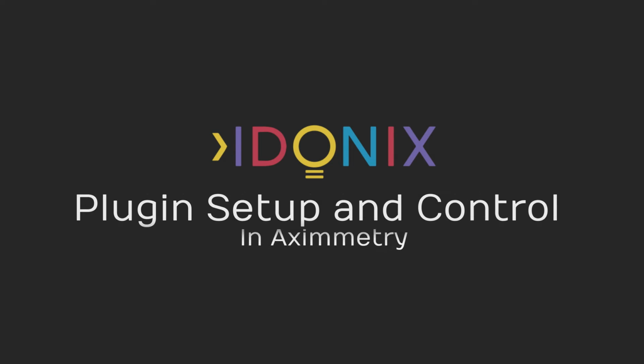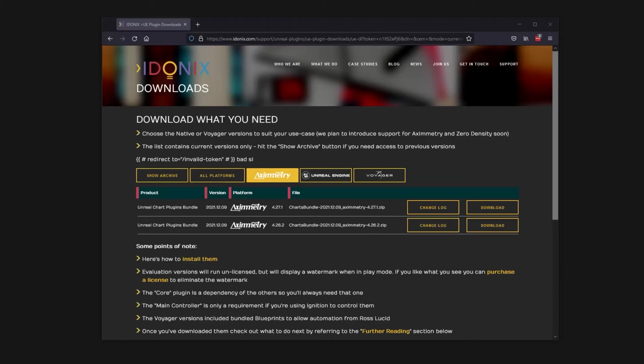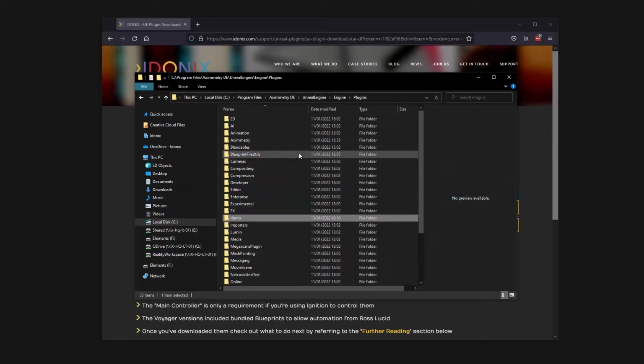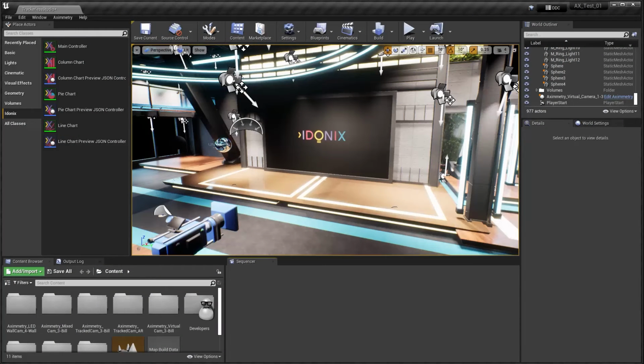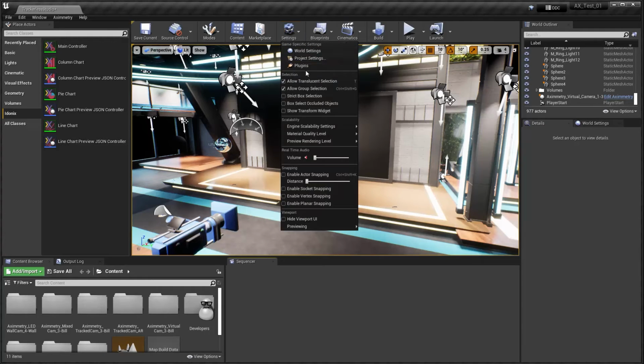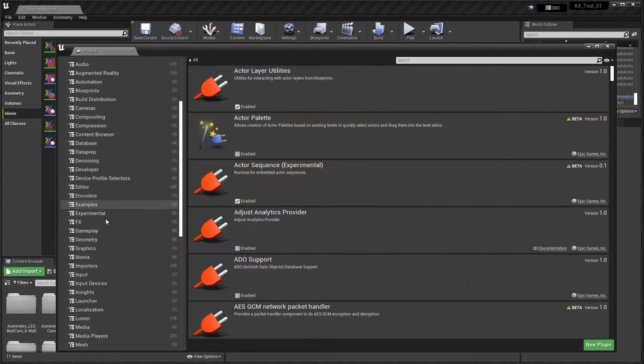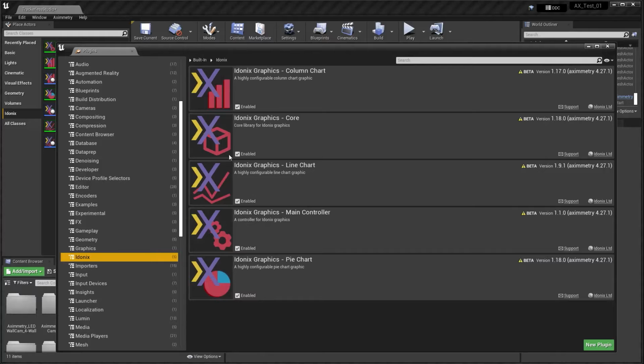Okay, here we're going to have a look at setting up Aximmetry with the Idonix chart plugins. Once you've got your chart bundle downloaded, you can extract that into the Aximmetry installation folder underneath Unreal Engine, Engine, Plugins. Once it's installed, you can open up Unreal for Aximmetry, and underneath Settings, Plugins, you will see the Idonix category where you can enable the plugins.